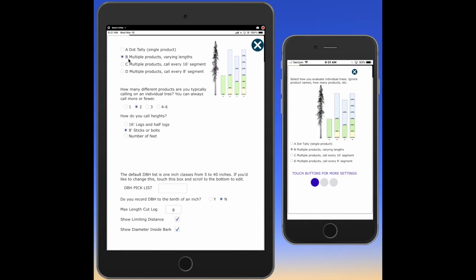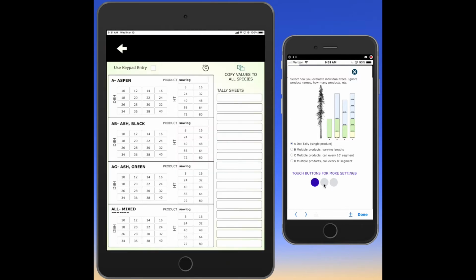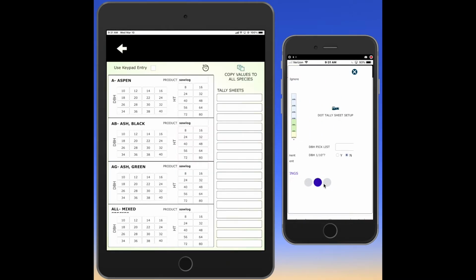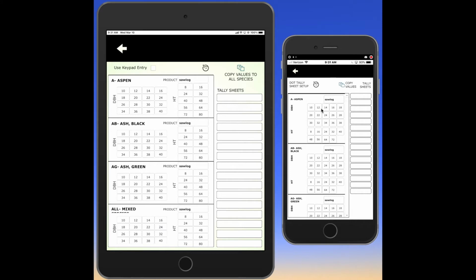By default, it's on option B, which is multiple products by varying lengths, which is the protocol that we've looked at previously. But there is what we call dot tally. So select dot tally. And when you do that, on the iPad, you'll see this dot tally sheet setup. On the iPhone, you have to swipe over to get to the dot tally sheet setup. And this takes you to where your dot tally sheets are set up.